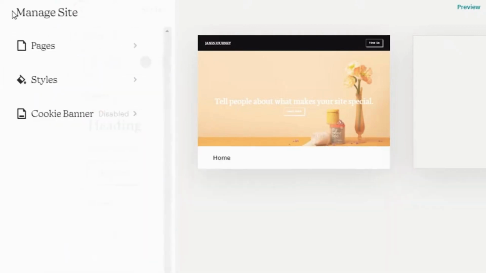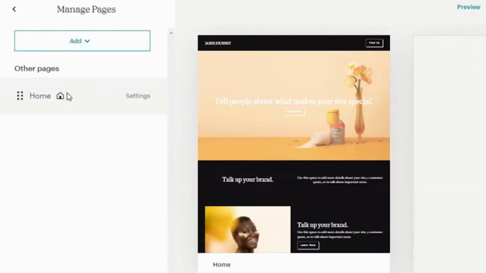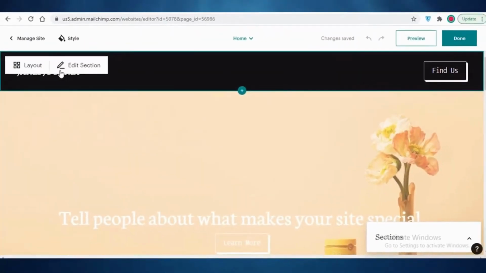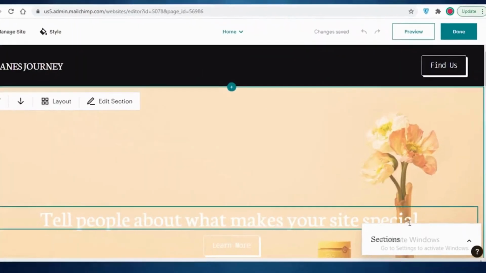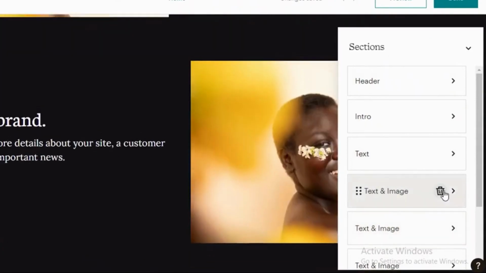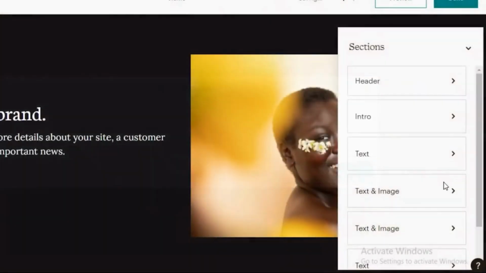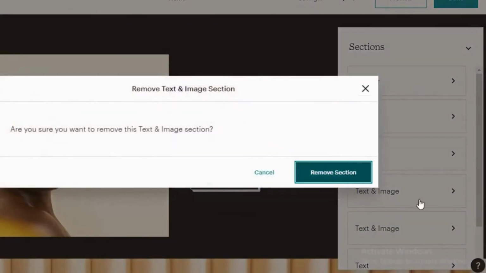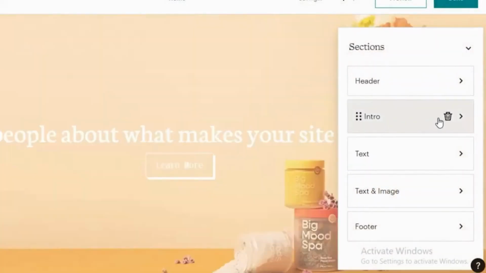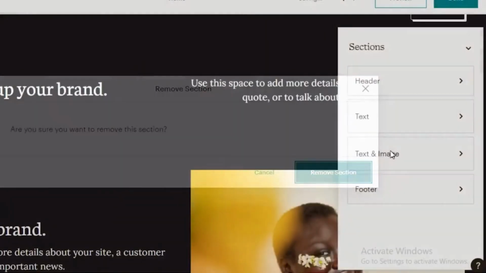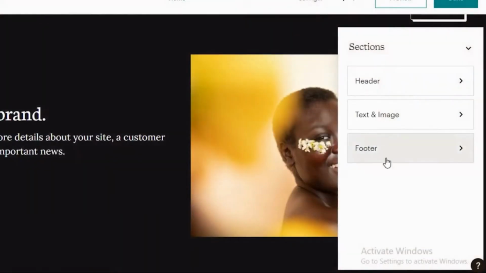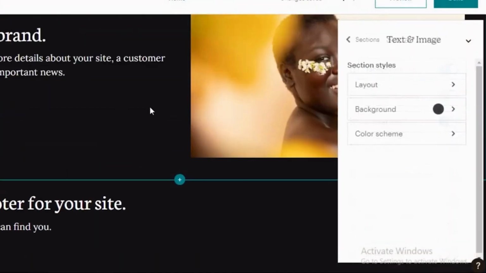Now after that, I'm actually going to go into the pages section. I'm going to go on to my home page or the singular page that I have and start editing my page. So first thing I'm going to do is drag up this section over here, and I'm going to delete these excess sections that I don't need. So I'm just going to delete all of this stuff from here. I don't need any excess text, so I just want a header, then text and image, and then my footer, because I want to keep this landing page as simple as possible.